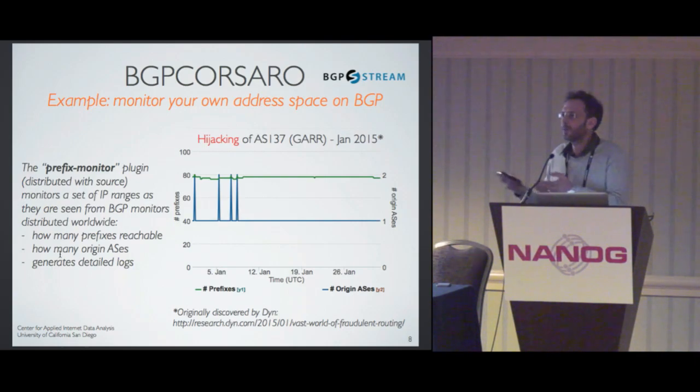You can write your own plugins in C, or you can use plugins that we already distribute with the software, such as the one that I'm going to talk about right now in this slide. You can modify our plugins. You can start working with it by modifying just existing plugins. So in this case, we show an example of the prefix monitor plugin, which basically takes as input a set of IP ranges, and then it monitors BGP looking for prefixes that are announced, again, according to the sources that are used, for example, RouteViews and RIPE RIS, that overlap with the address ranges that are given as input.